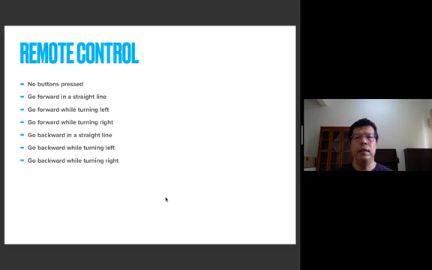And if you press the two back buttons, it should go straight backwards in a straight line. If you press the button on the bottom left, it should go backwards and turn to the left. If you press the button on the bottom right, it should go backwards and turn to the right. So to program the remote control, you'll need to use a loop and a switch block inside the loop to check which buttons on the remote control are being pressed and to take the appropriate action.